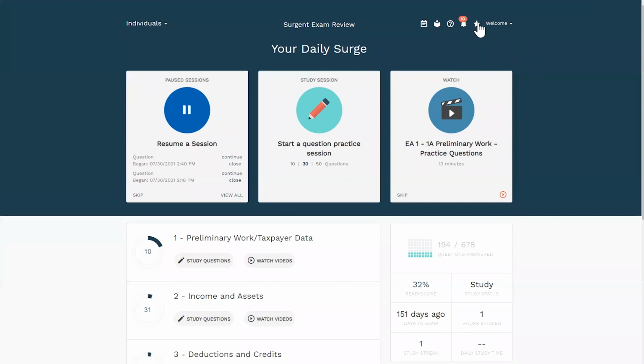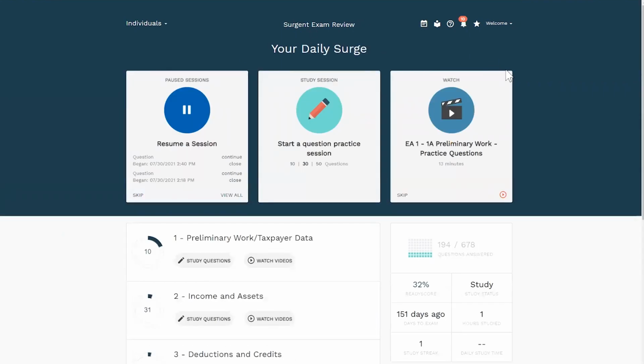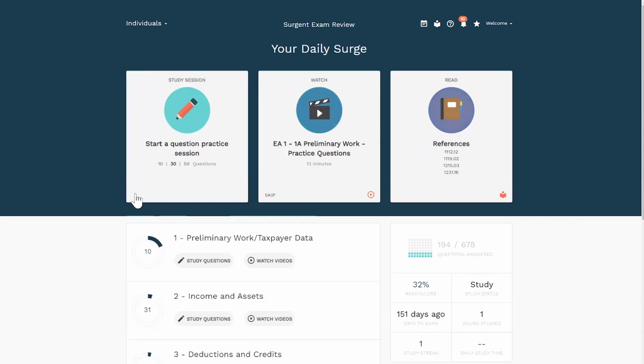And then finally, you see this star icon here. We do have gamification built into this, so you can earn badges and points for doing things like watching a video or completing your practice exam or doing a study session, different things like that. You can earn points and badges just to help with your motivation as you continue to study and advance with your exam. So I hope you found this information helpful. This kind of concludes what I wanted to show you as it relates to how our platform works.